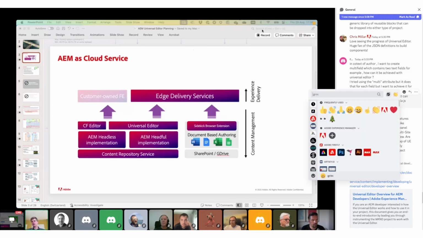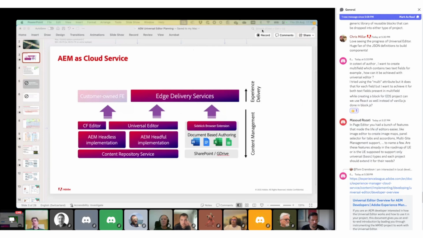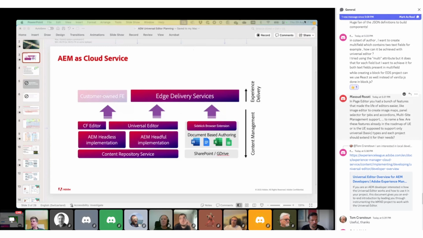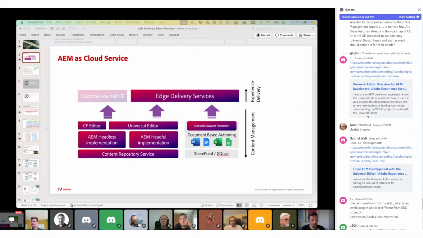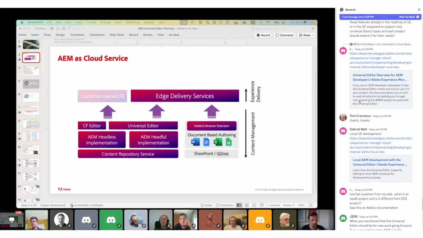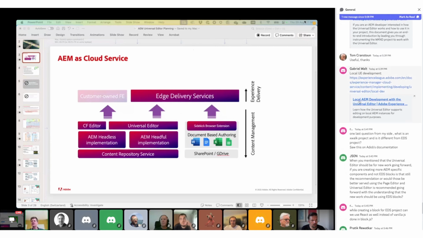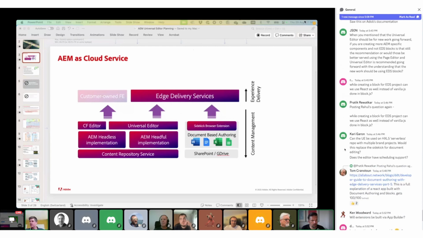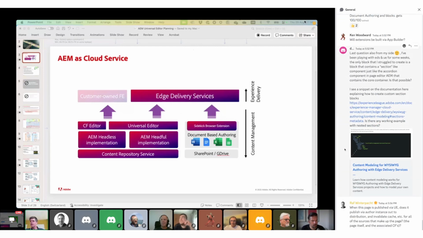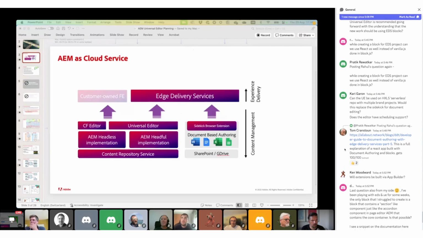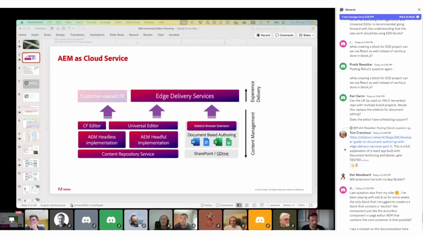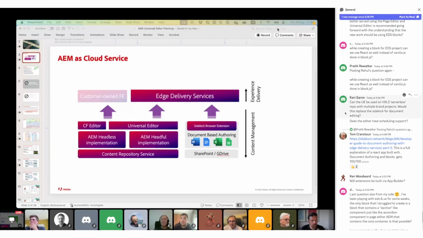Then while creating a block for EDS project, can we use, no, that's the same. Can the UI be used on Helix 5 serverless repo with multiple brand projects? Would this replace the sidekick for document editing? Not sure I understand. Was this Helix 5? Wait, I don't even see the question. But okay, so I can answer this.